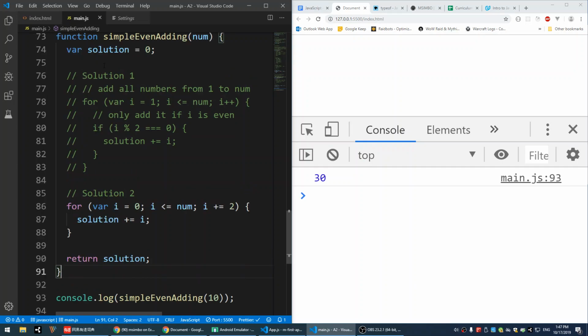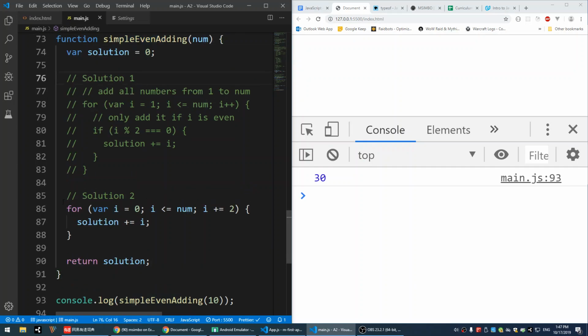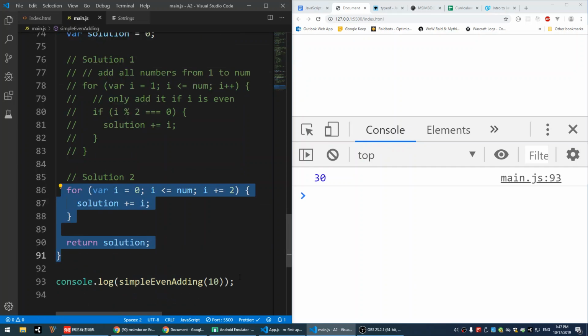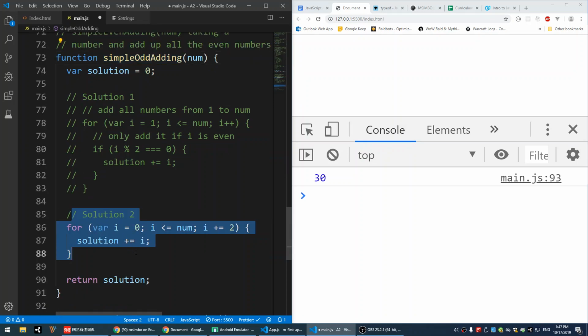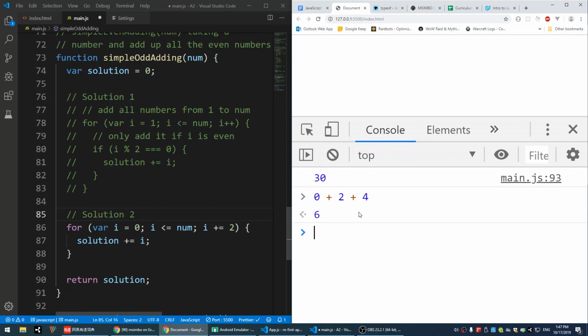How do we come up with this solution for this question? All right. But if I just give you another question, like a simple odd ending, you need to be able to transfer this one to be an odd ending. Right now it's adding any even numbers. How do we change it to add any odd numbers? For even numbers we're adding 0 plus 2 plus 4. Right, odd adding should be 1 plus 3 plus 5 and keep going.